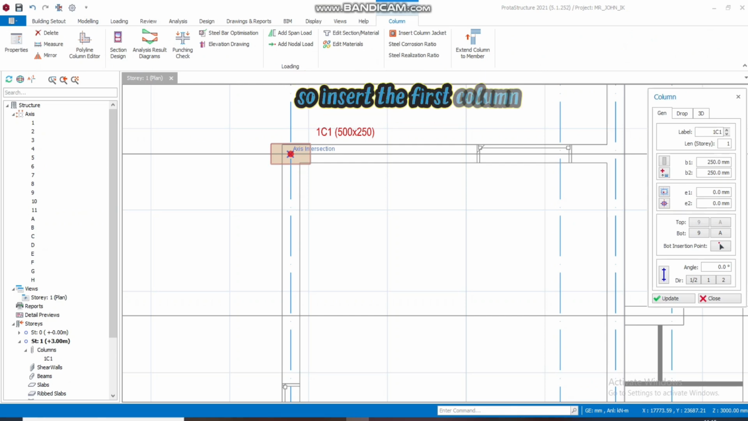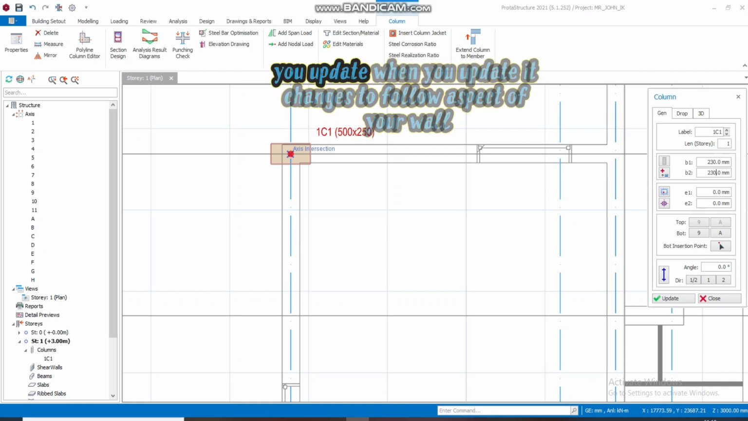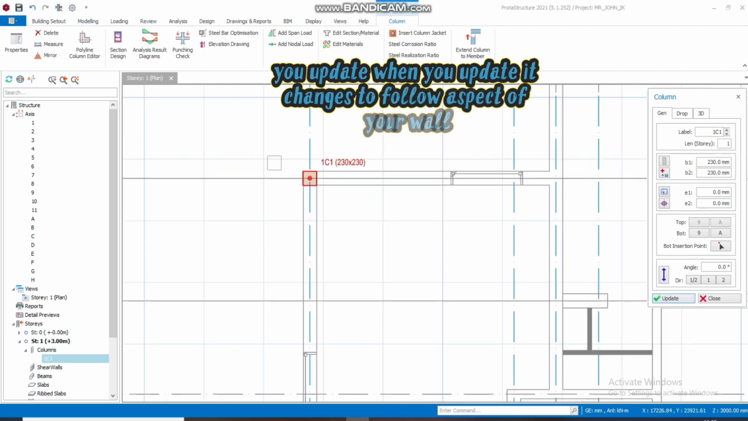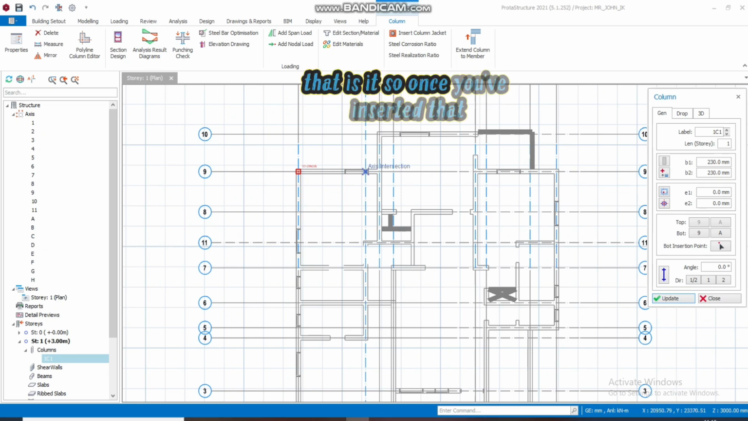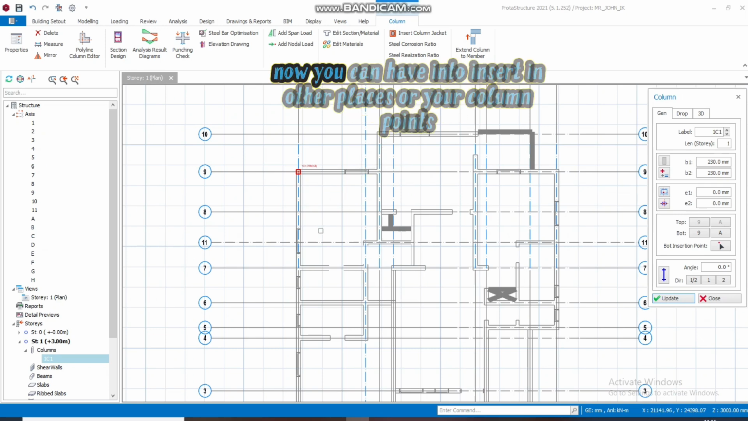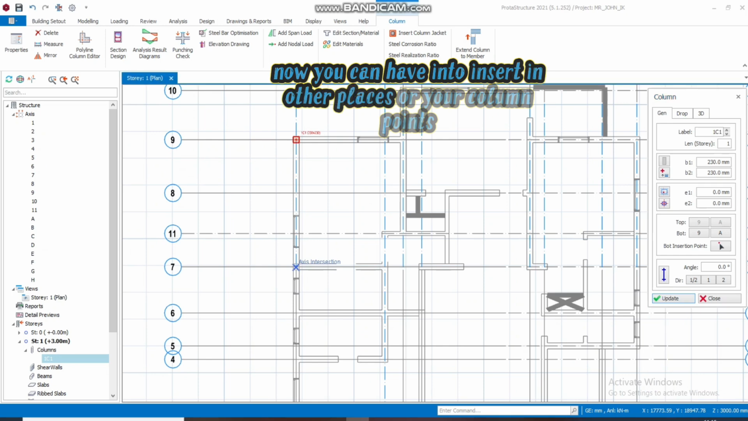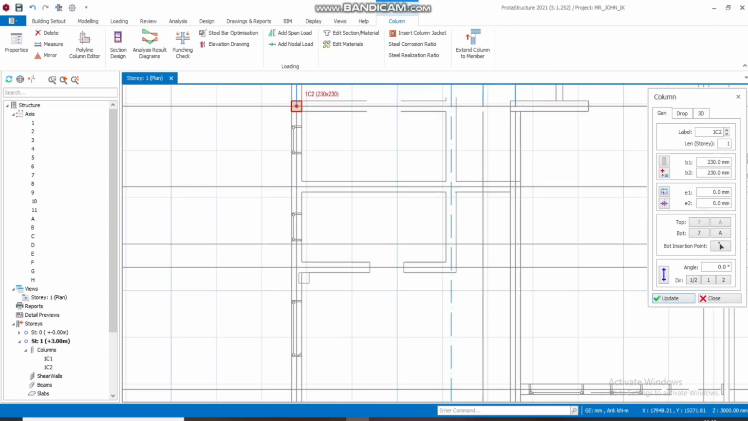So inside the first column, you go edit it to 230 by 230. Once you edit to 230 by 230, you update. When you update, it changes to follow perspective of your wall. 230 by 230 is 9 inches. That is it. So once you've inserted that now, you can now begin to insert in other places or your column points.